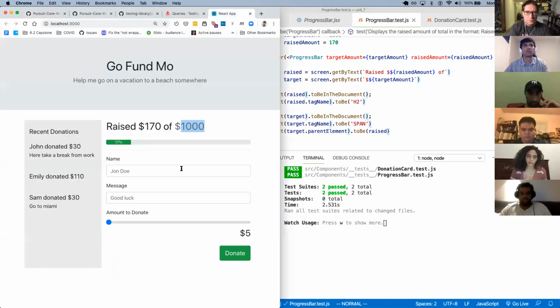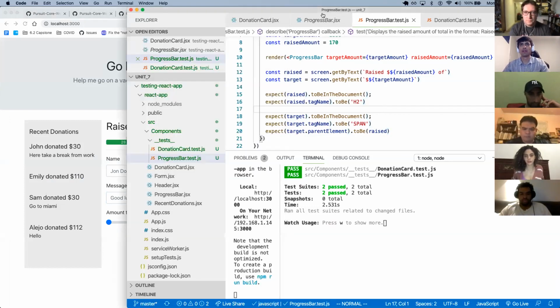This part here, where if I make another donation, now that moved to 28%. So this is logic that the component has. It's not much. It's still logic dependent on the props.